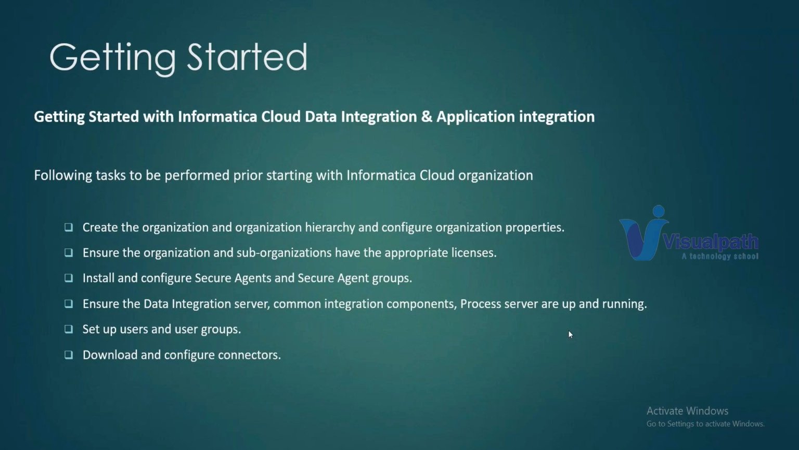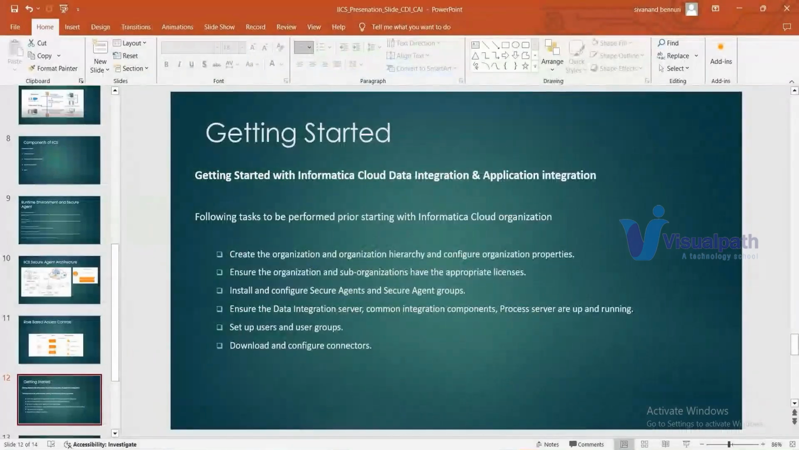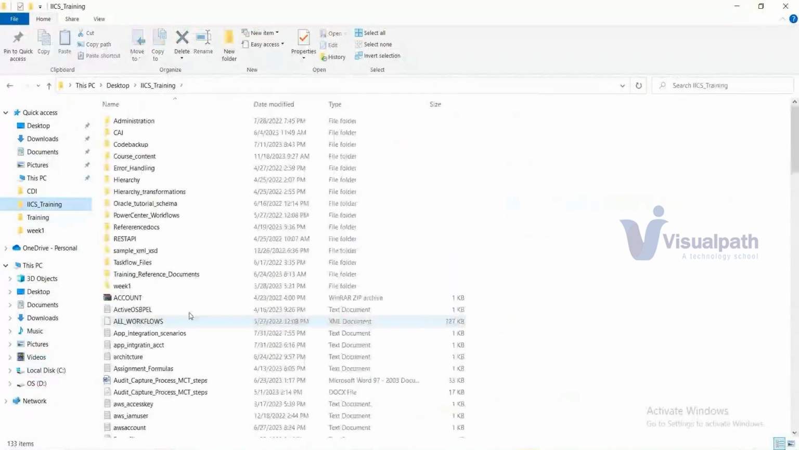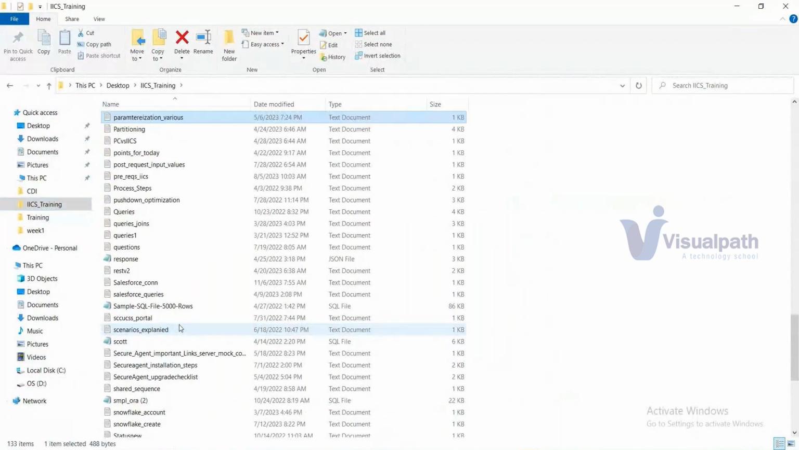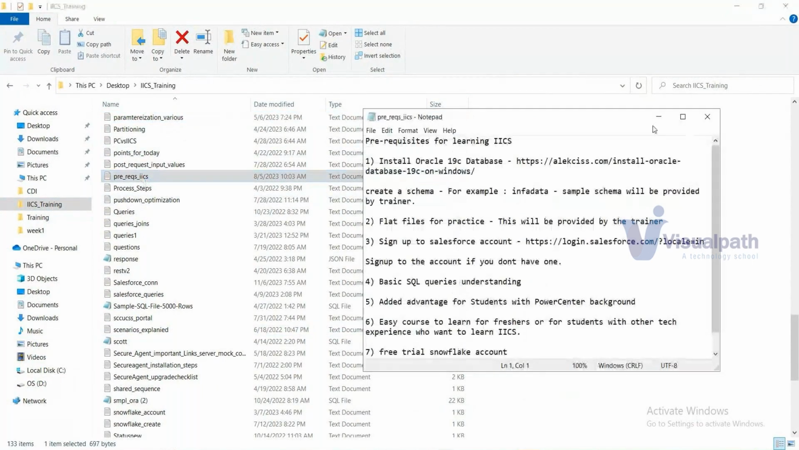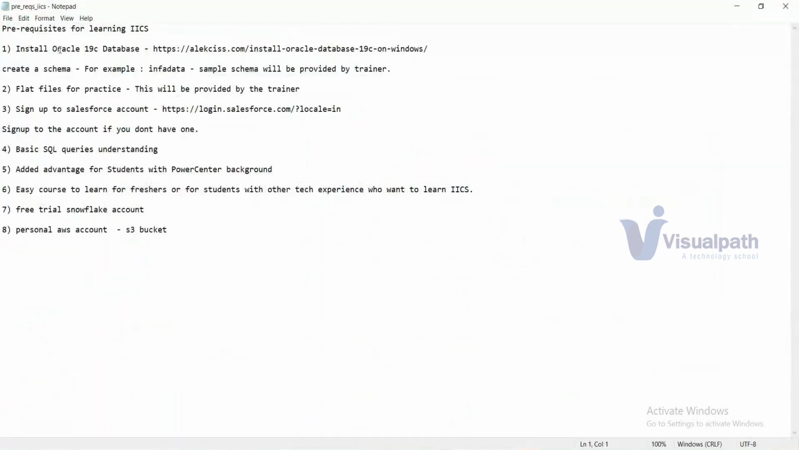So what we need to do, we need to perform the tasks, right? Before I go there, I also want to bring up something where you need some prerequisites. What would be the prerequisites for learning IICS? You need to install Oracle 19c database, and I can give you this link to download your Oracle. And this link would help you to install your Oracle on your laptop.